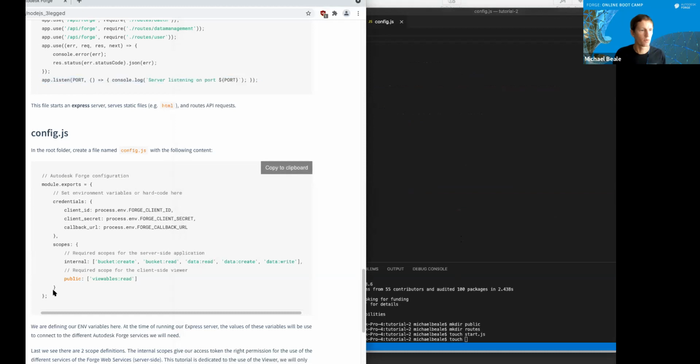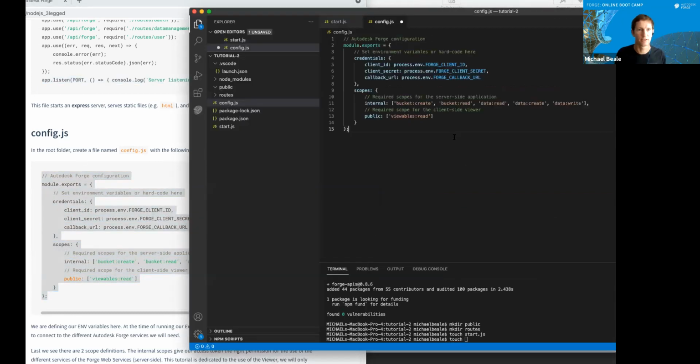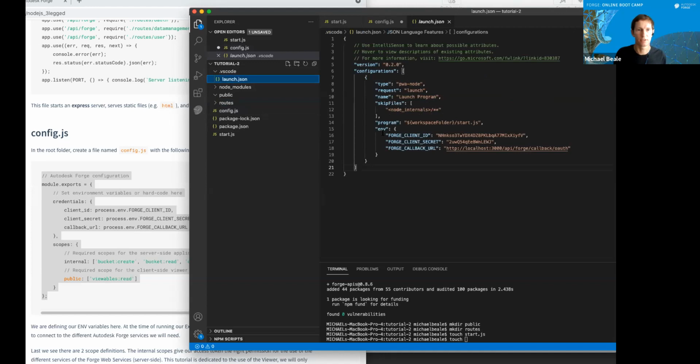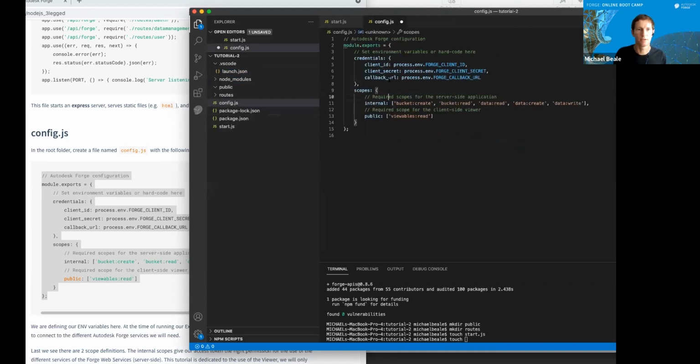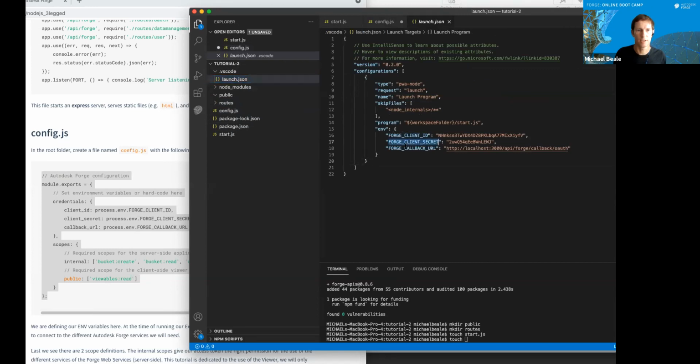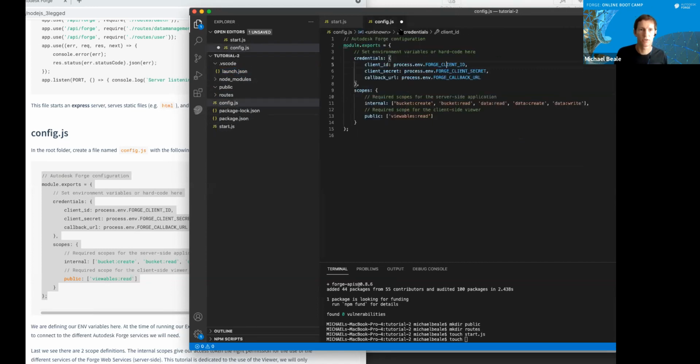Great. And then there, we are just going to define a JavaScript object. And in there, you're going to see the client ID, client secret, and the callback URL that we specified earlier in the launch.json file, these ones here. All right. So you're going to see those process environment variables are going to match the same ones that we had in the environment variables here. So there's a little bit of a jump, but I think it'll make a little bit more sense in a minute.